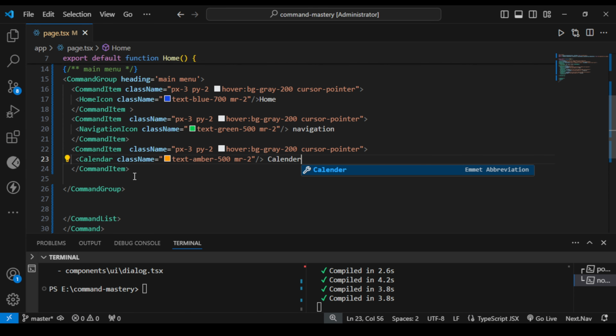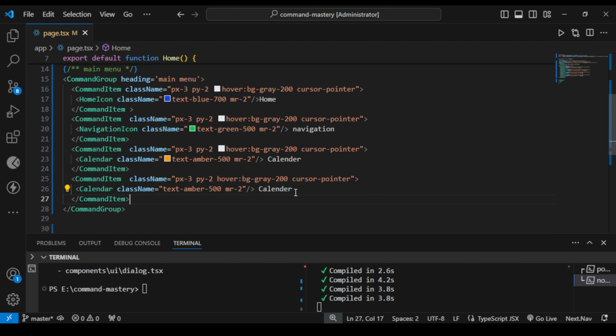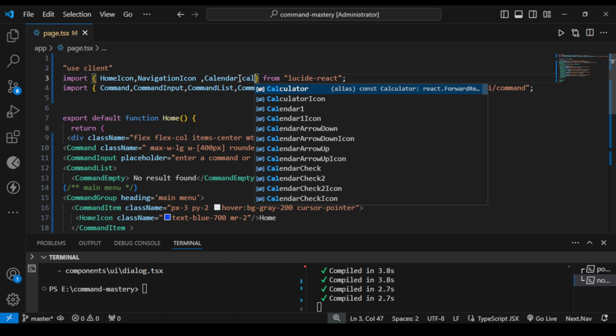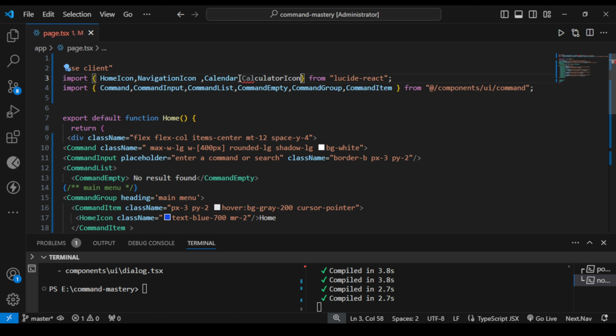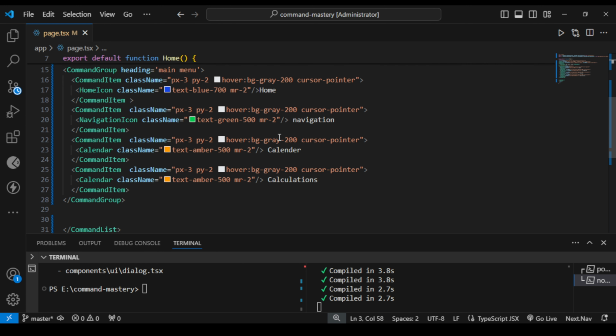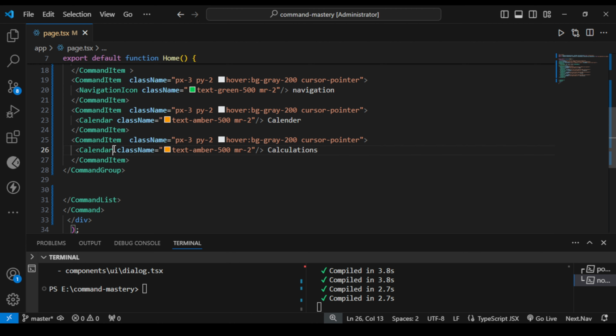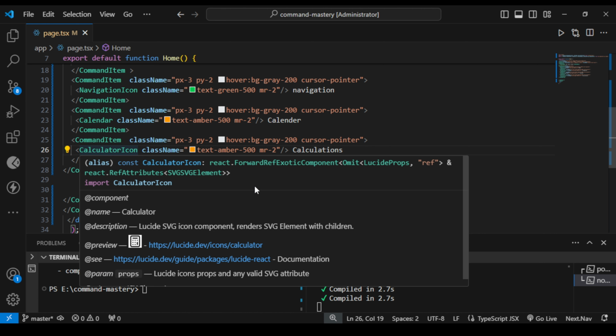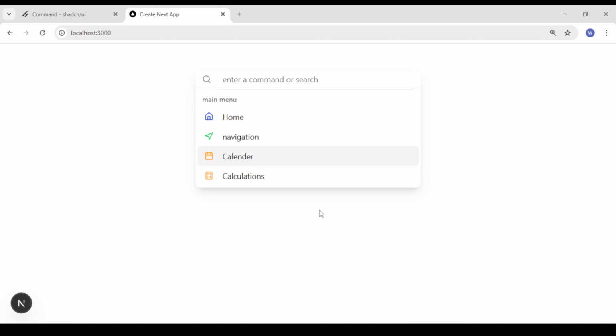Great. Let us add another item. For example, you can just do this. I'm going to copy this again, and we're going to have another one for calculator, or we can even say calculations. It doesn't matter. Great. And the icon is going to be calculator. Before we change it, let us import it. So you can come here and import a calculator icon. You can just do like that. Beautiful. And then you can come here, and we need to change to calculator. So you can just do calculator icon. Great job. And when we open our browser, we should also see calculations here.